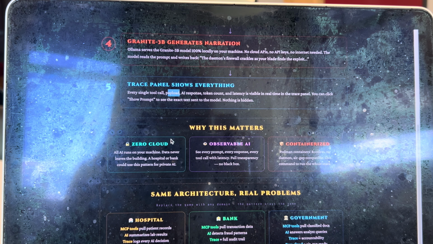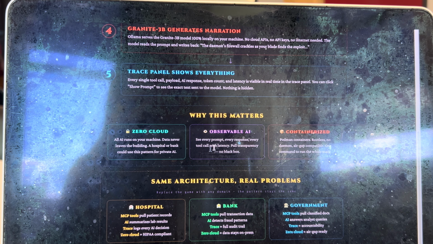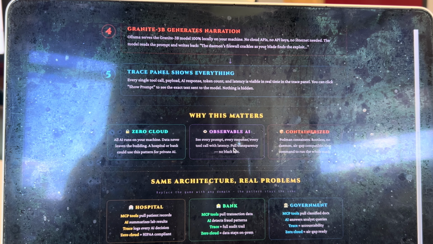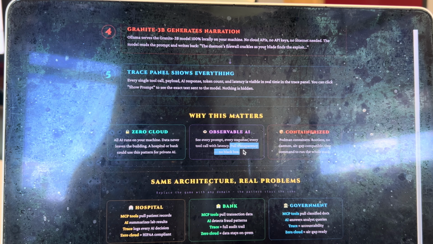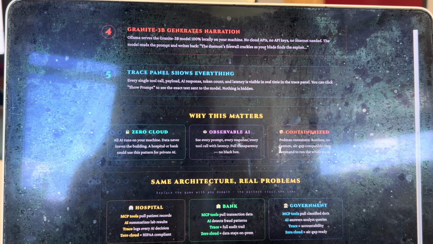Now, why does this matter? Because it uses zero cloud, it all runs on your machine. Observable AI: every prompt, every response, every tool with latency, full transparency, and we use no black box. And it is containerized, rootless, no daemon, air-gap compatible.